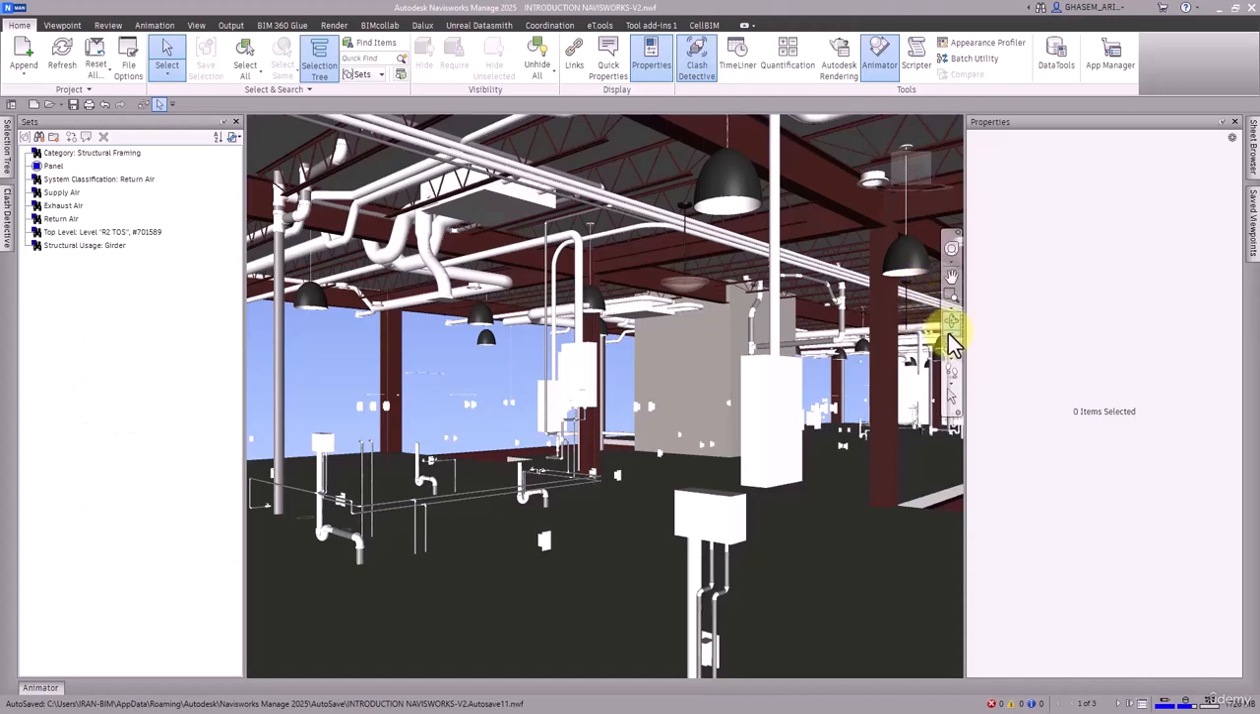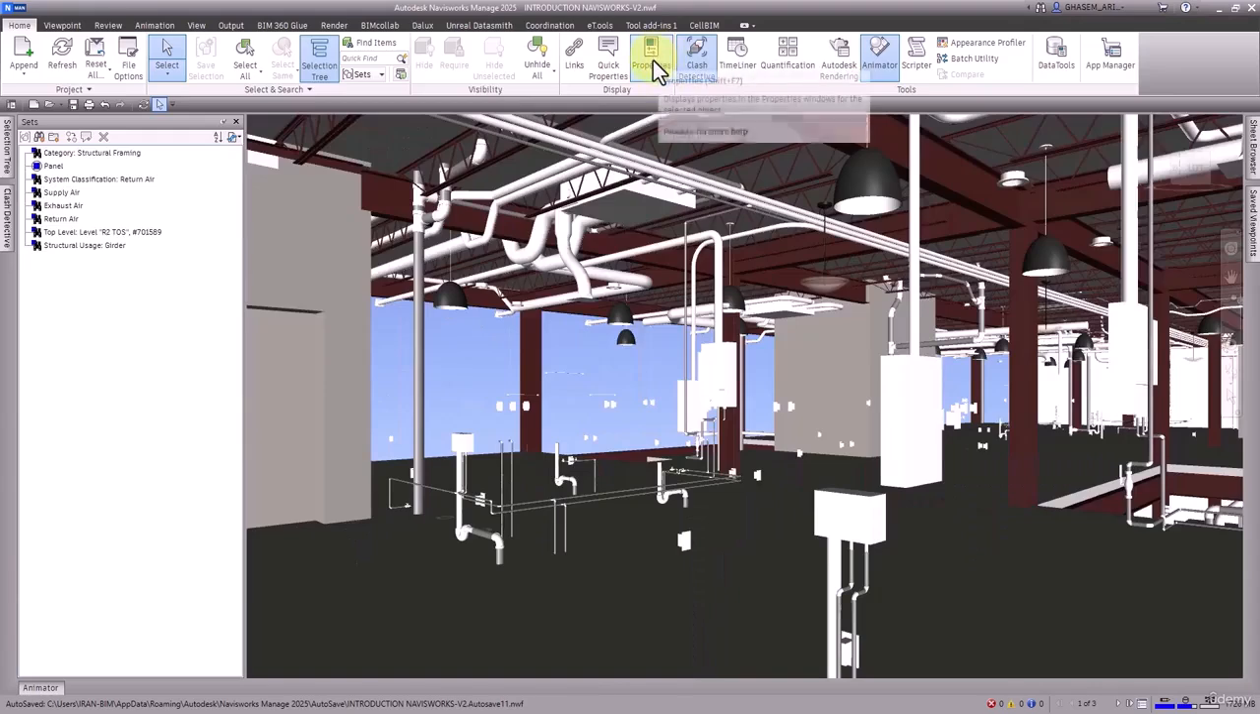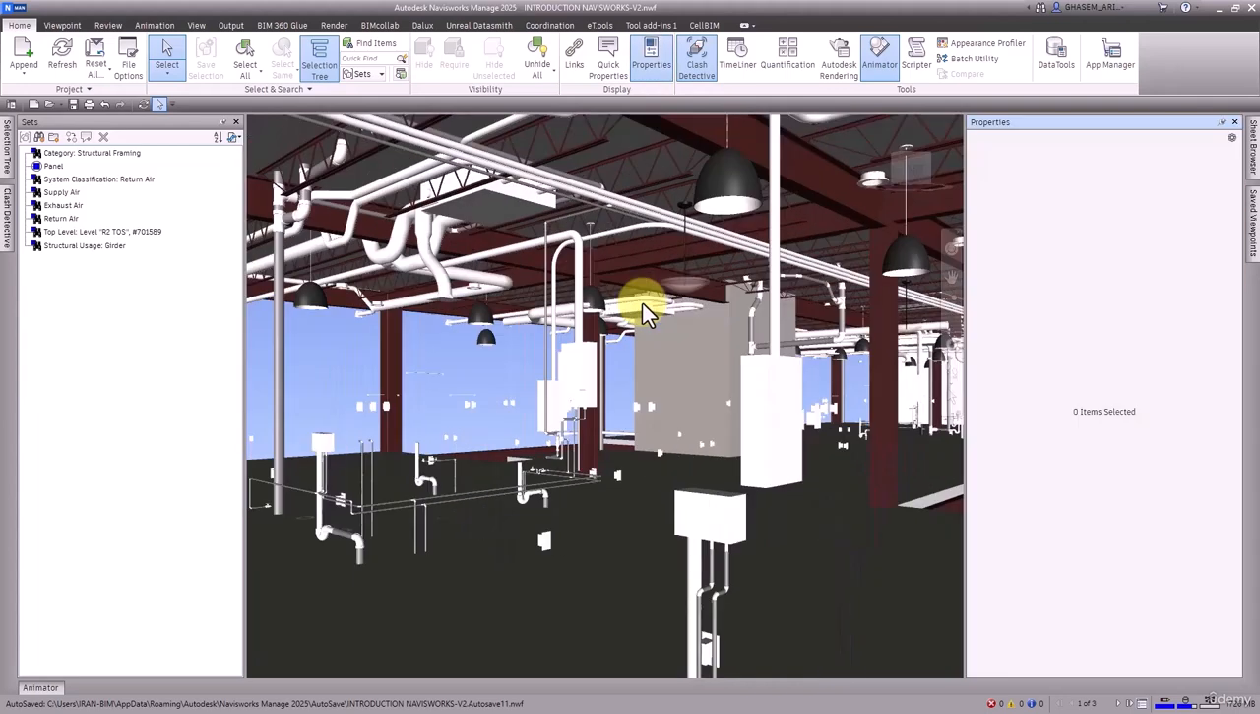So in this part, we're going to go for properties. One of the really important practical windows in Navisworks that we are going to work with. By clicking on the properties icon, you can open or close it. The shortcut of that is Shift plus F7. It will do exactly the same action.